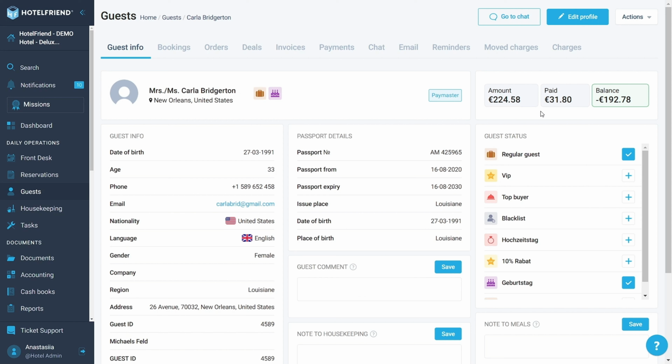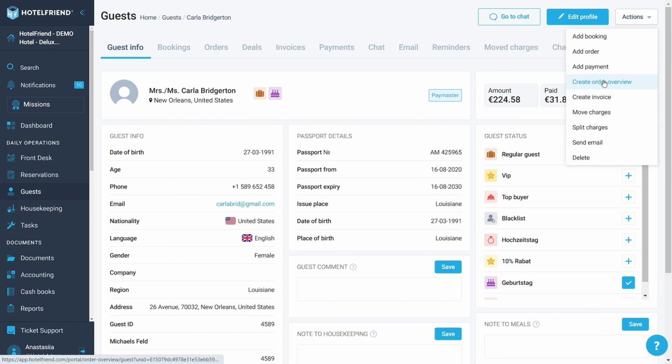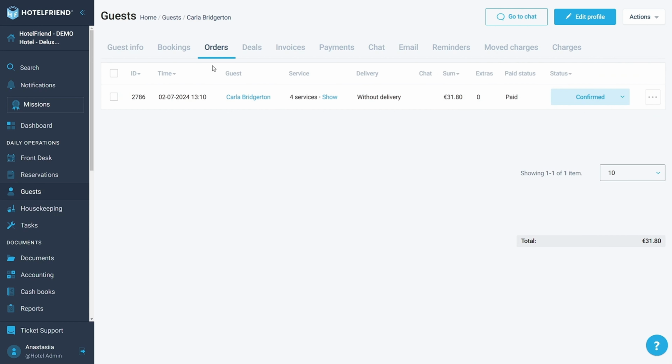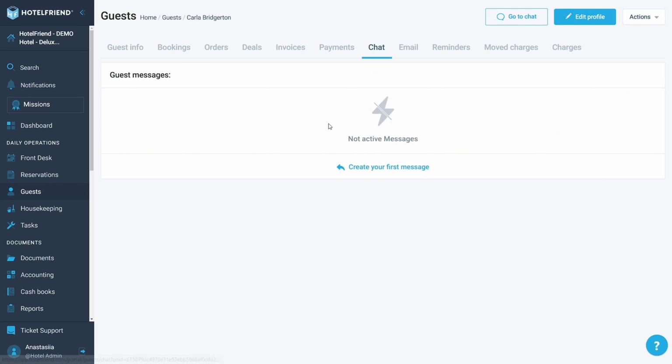Below the financial summary, you can manage the guest status. There are several predefined statuses you can assign, with an option to create custom statuses to suit your specific needs. By clicking on the Actions button, you can manage reservations, payments, and communications. The following tabs allow you to closely inspect previous orders, bookings, payments, and also chats in the Concierge app along with email history.